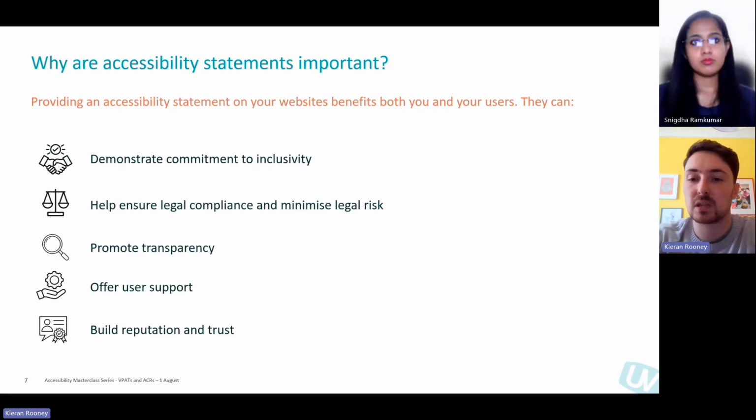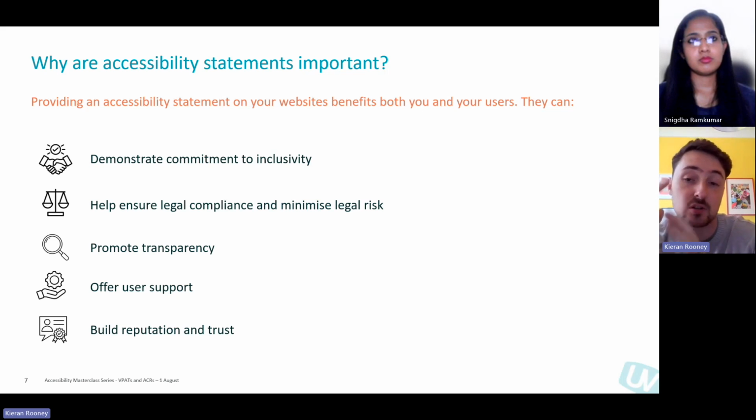So the last wee thing we're just going to discuss is why accessibility statements are so important. So it's beneficial both to you and your users in significant ways. So firstly, an accessibility statement demonstrates a commitment to inclusivity. By publicly declaring your efforts to make your digital content accessible, you show that your organisation values all users, including those with disabilities. Secondly, it helps ensure legal compliance and minimise legal risk.